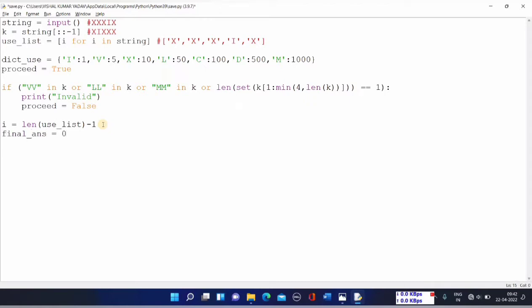Now see, if proceed is equal to true, so here I'm using my Boolean variable proceed. If proceed is false, then there is no need to do the Arabic equivalent calculations. You can just print invalid and move on. But if proceed is equal to true, then while I is greater than or equal to 1, be careful what I'm writing: if dict[use list[I]] is equal to dict[use list[I minus 1]].